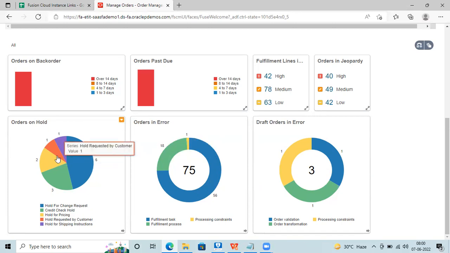If you see here, these are the orders on hold. There is a hold for change requests; some of the orders are pending due to approval. There were changes made and it was resubmitted. A credit check hold is there. If the credit card details are not correct, it's still holding. Pricing details are not correct.